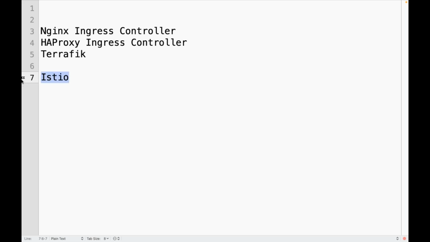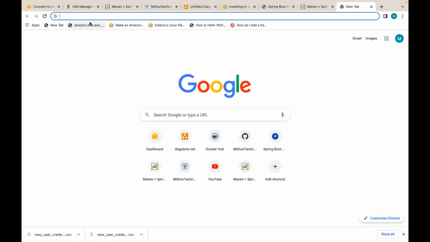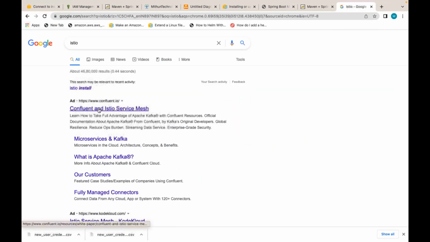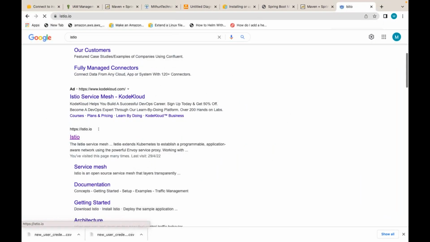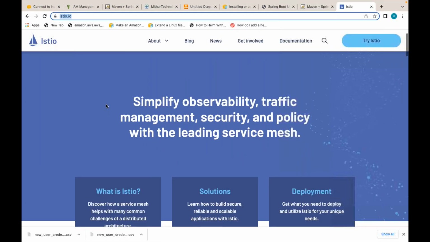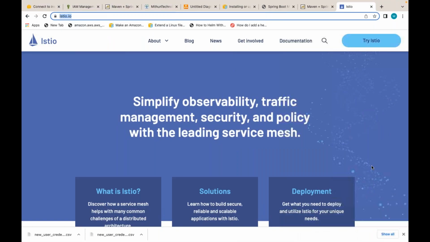So we are not covering what Istio is and all these things, but I strongly recommend you go through it whenever you have time. Try to go through this website, istio.io. Istio works with Kubernetes.